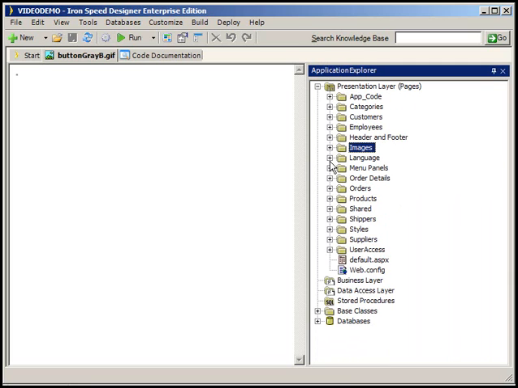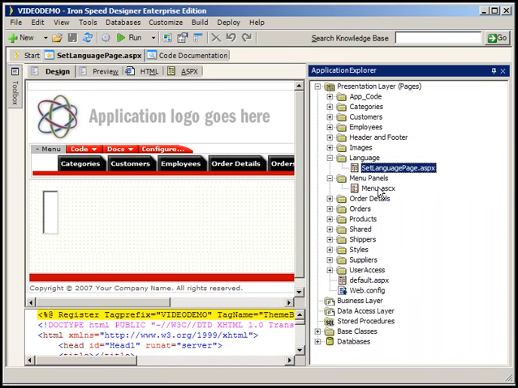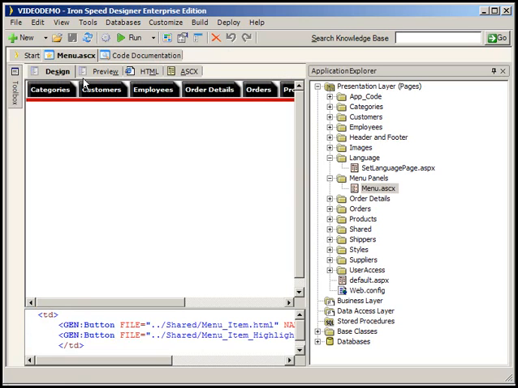Here is our set language page. We can configure this. Here are our menu panels. I haven't done anything with the menus, so here is our default menu panel, and we can come in here and customize the behavior of these panels once we build the application. Matter of fact, why don't I do that right now so that you can see how this view is going to change after we build the application.